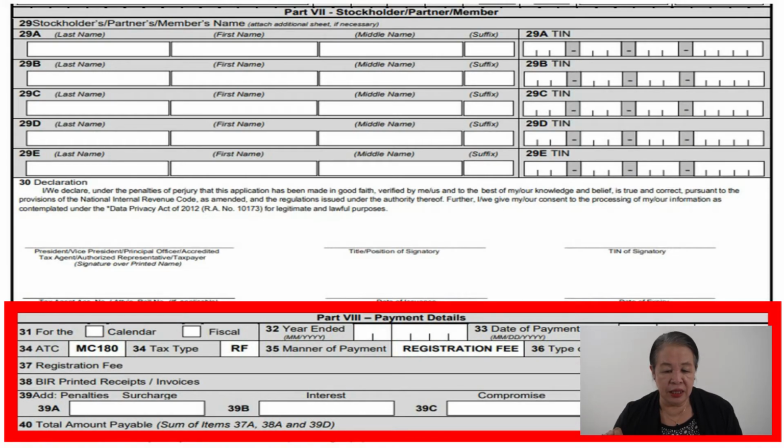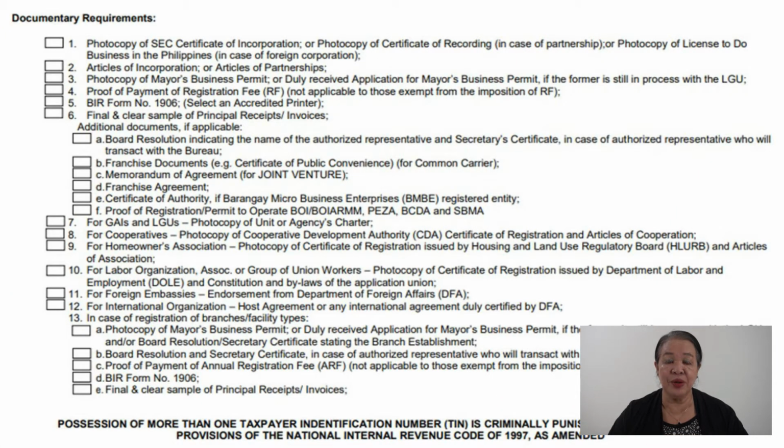Then the penalties, surcharge, interest, and then the compromise. So, BIR Form 1903, this is the application for registration for non-individuals. The individual one is 1901. So, what are the documentary requirements for this form?